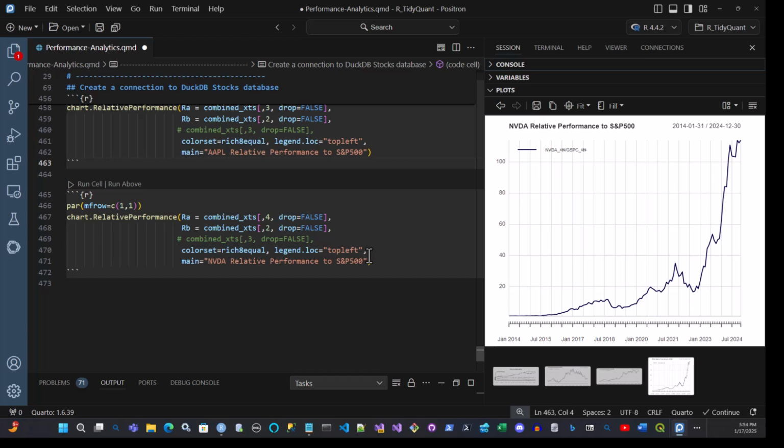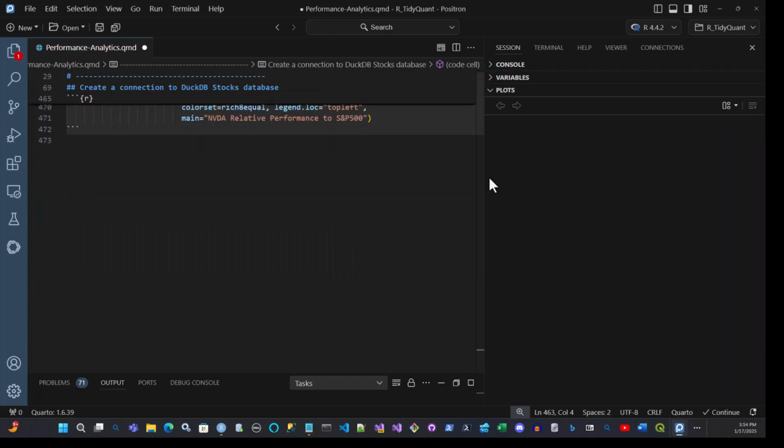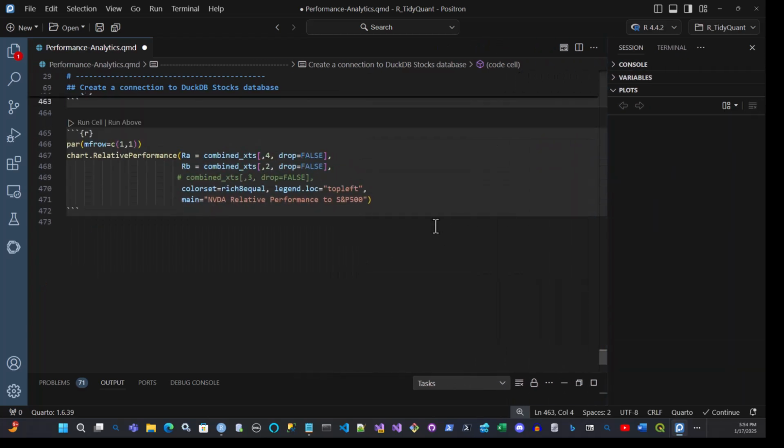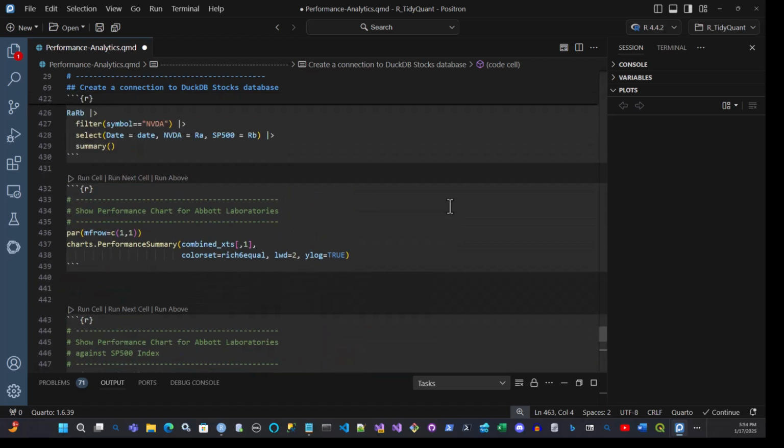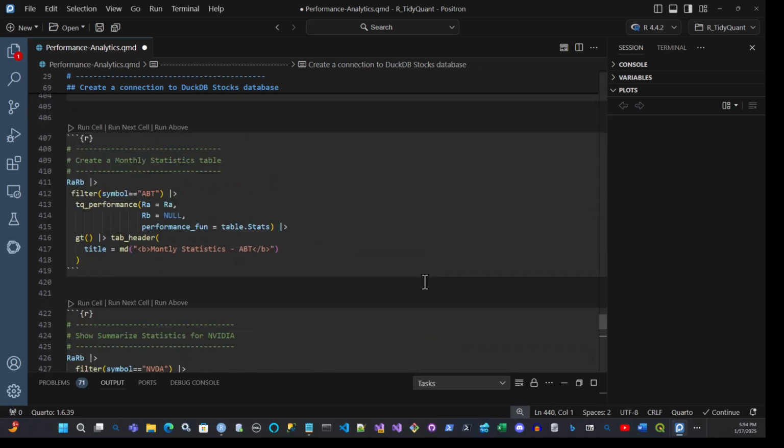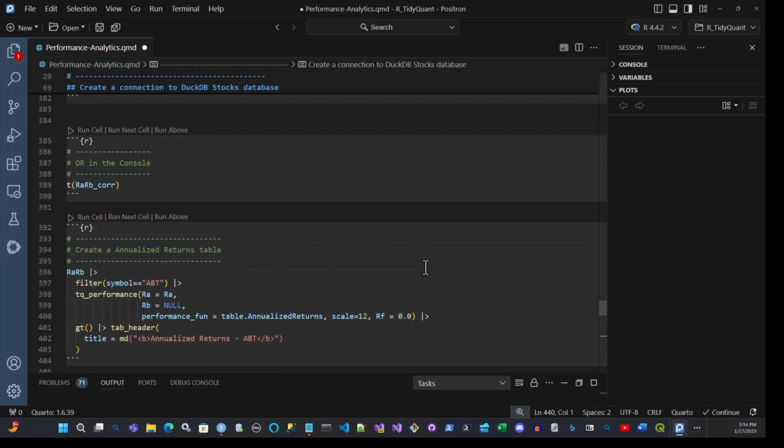So that's a little bit about the charts and stuff in TidyQuant and how you can manipulate data using DuckDB, TidyQuant, QuantMod, and some R functionality here.